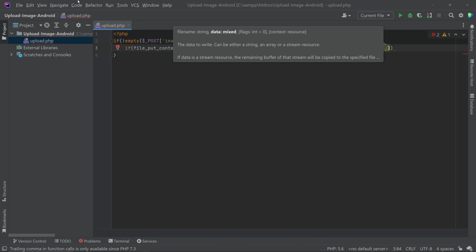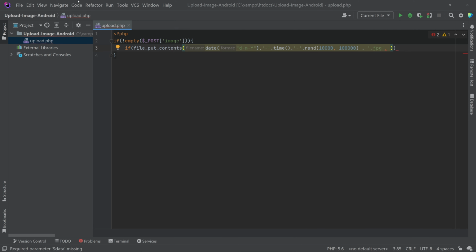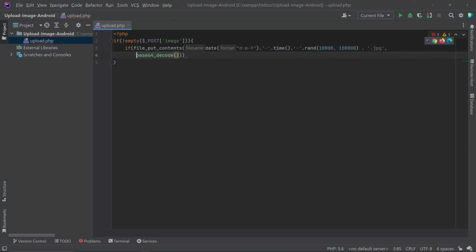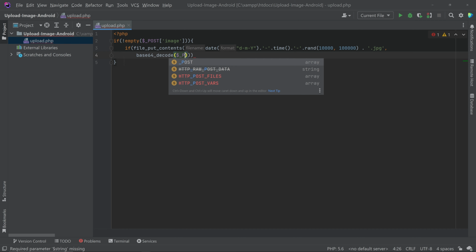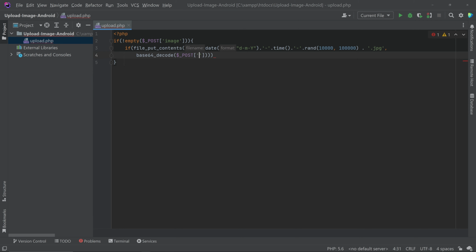Now we have set the first parameter. Now we have to decode the base64 string. For that, base64 decode. Now let's hit enter. And inside the base64 decode, you have to pass the post variable image. Okay, let's open the if condition.